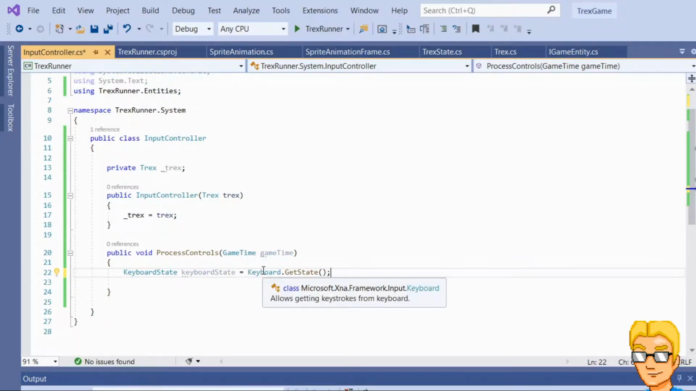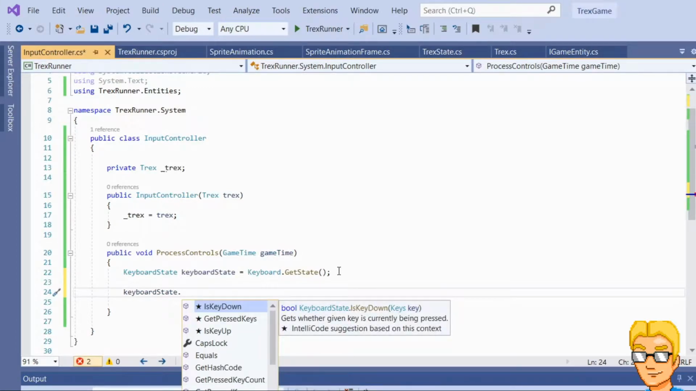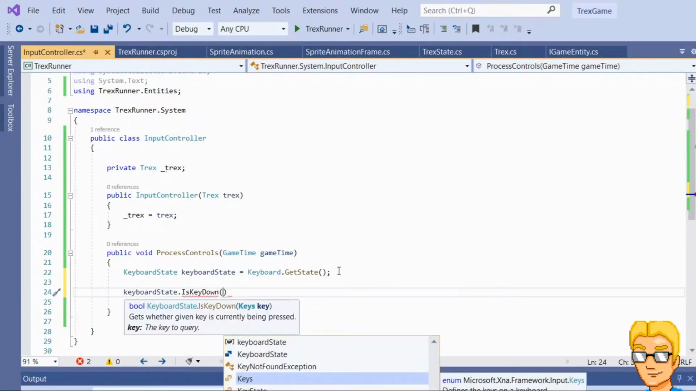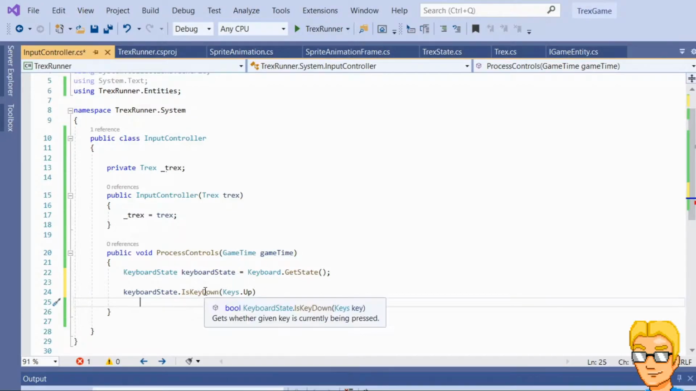There, I can use the keyboard class. It has a static method called GetState, and it will return the state of the keyboard as a KeyboardState instance. And now I can check with that if a certain key is down. So isKeyDown is a method that I can pass a key to, which should be the up arrow. I think it's just called Up. Yeah. So this returns true or false. Is key down, Keys.Up.